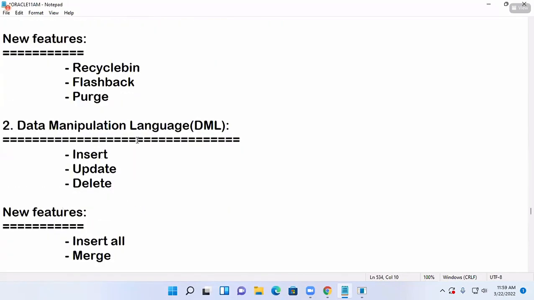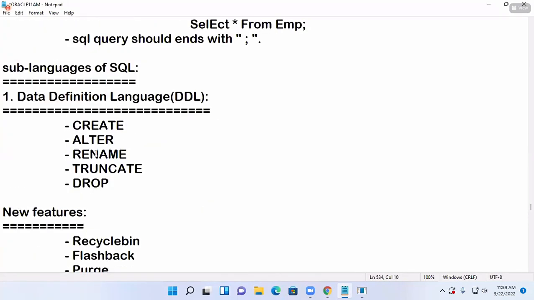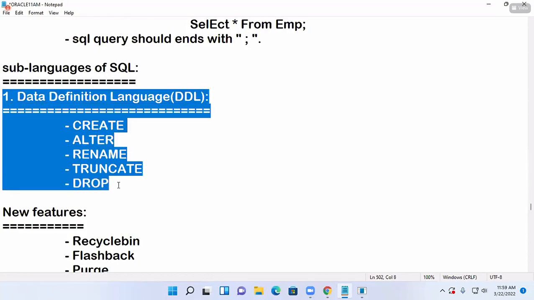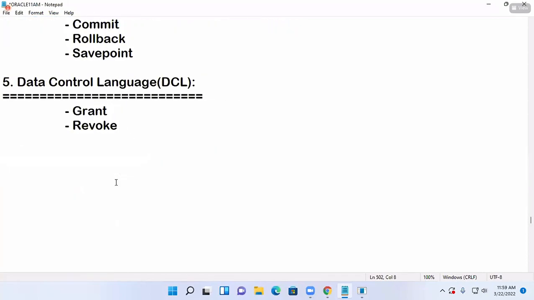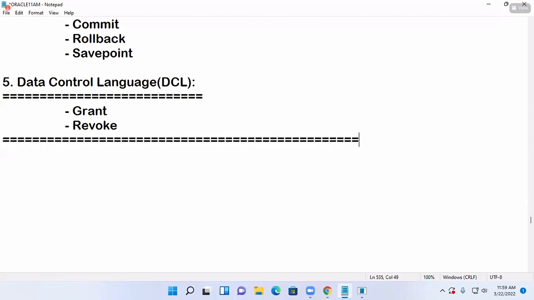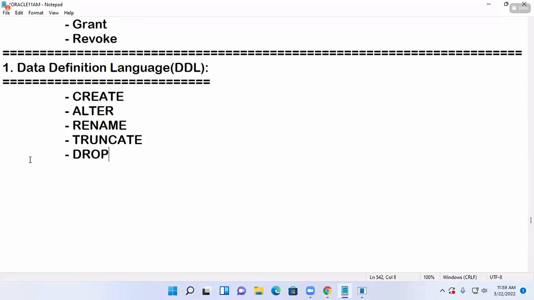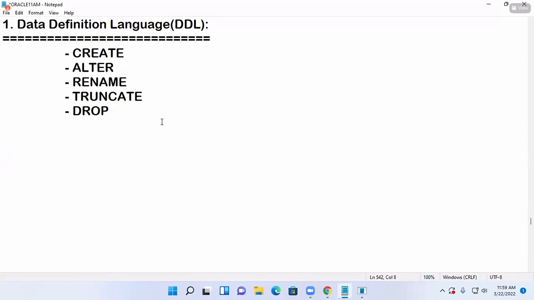Now let me come to the languages one by one. The first language is Data Definition Language, and we will check its commands one by one. In this language, the first command we are going to discuss is the create command. So what is my create command? Observe. Basically, this is the command we are going to use here.